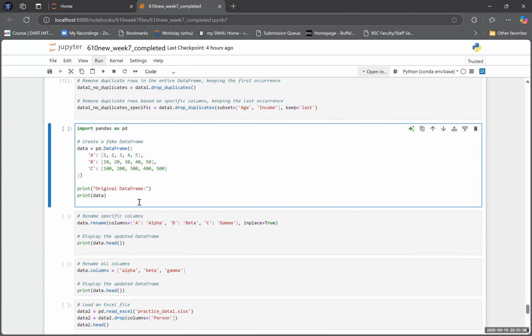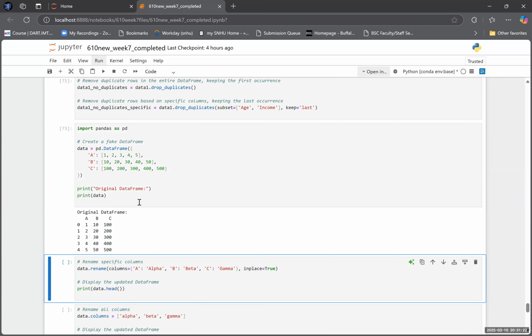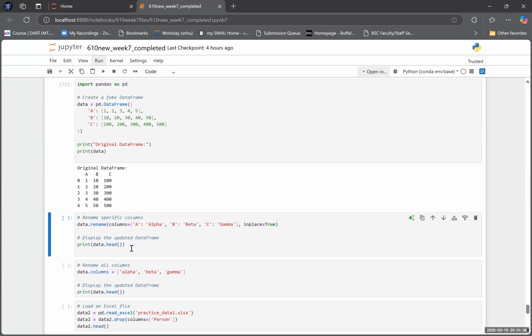We want to talk a little bit about working with data frames. So we're going to create a fake data frame and then we're going to do some stuff with it. One of the cleaning things that you might have to worry about is renaming columns in your data set, for example. So here I have a data frame. My original columns are just called A, B, C. And maybe I want to rename them as alpha, beta, gamma.